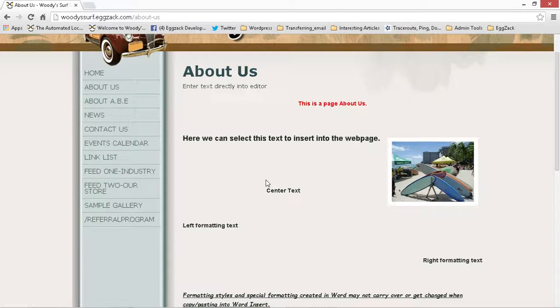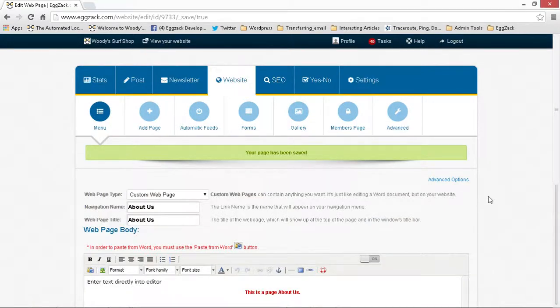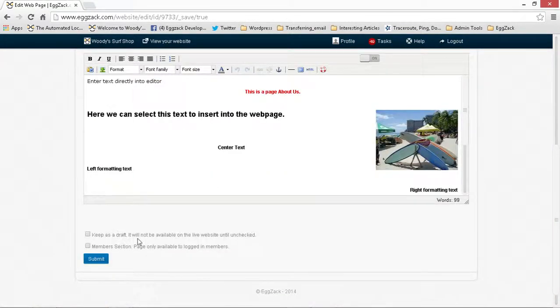When adding a page that still needs editing or more work, by the way, and you want it hidden from view, just check mark the box to keep as draft. It will not be available on the live website until unchecked. So if you have a page that you are still working on and don't want it to appear on your site just yet, make sure to check mark this option so that the page is still saved and you can return to the editor to update it as you need to.